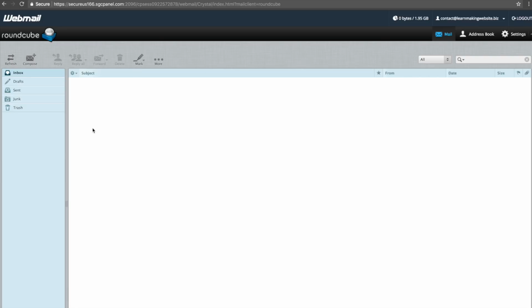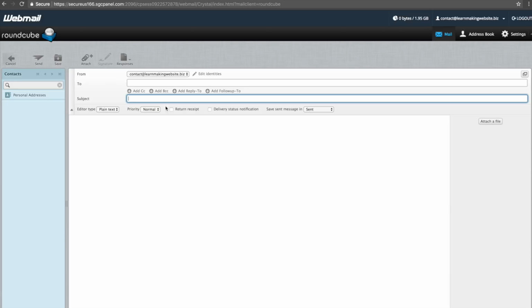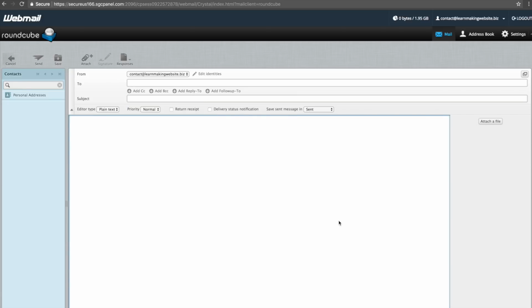You will receive all your inbox mail in this section, and we'll see all the draft emails here, and you have the sent option over there. Let's click on Compose. This is how you can compose an email, which is pretty user friendly and pretty easy. This is how the webmail of SiteGround looks.